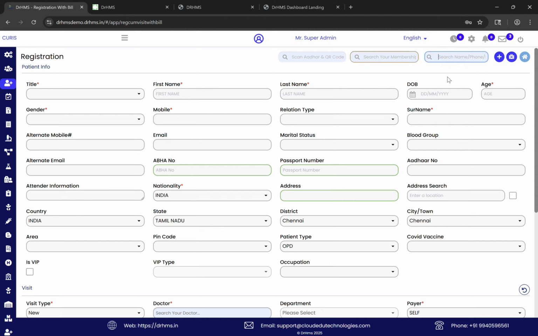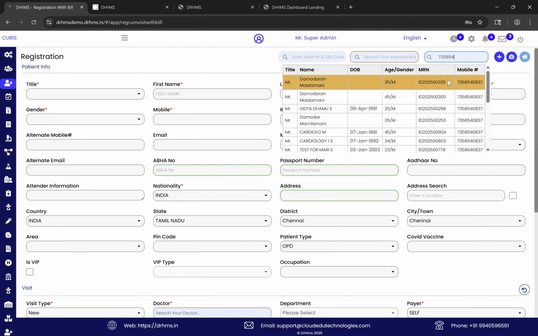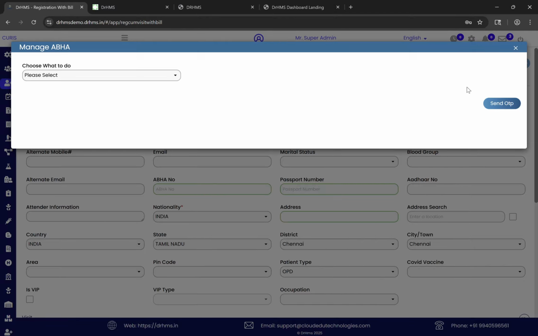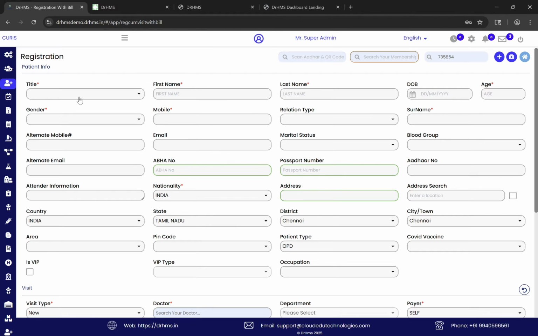If it is an already registered patient, they enter the UHID number, name, and date of birth, and the patient data will come. We also did the ABHA integration, so the ABHA details will also be populated here. Then I am going to do the new registration here. One more patient walks into the hospital, and they do the manual registration here.